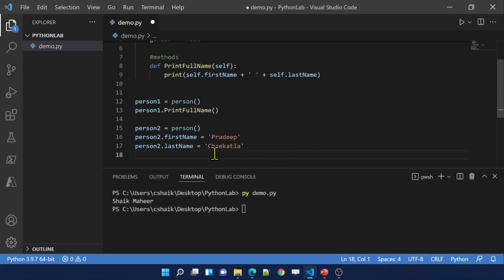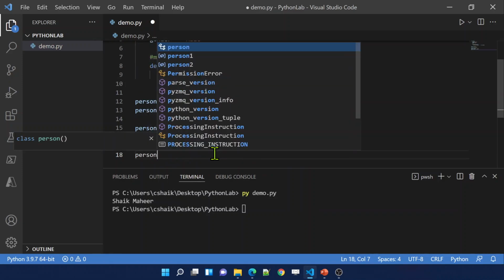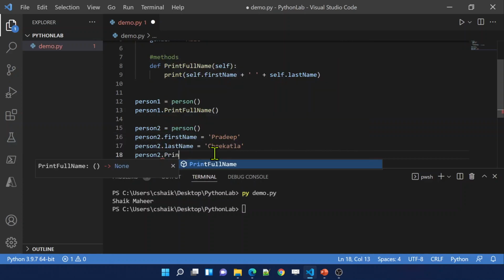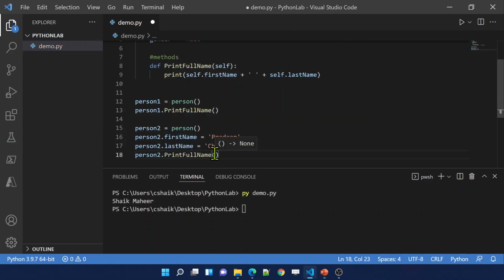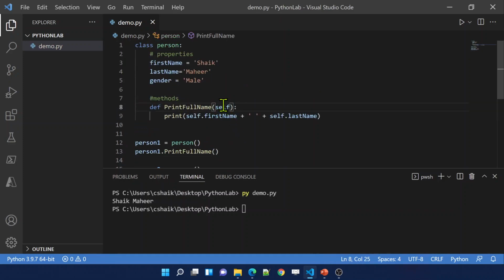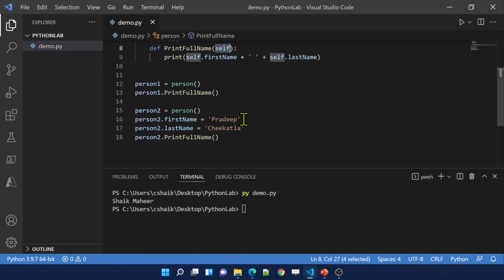And then on the person2 object, now I am trying to call the print full name function. So what will happen to the print full name function? Automatically this person2 object will get passed into this self argument, and self.first_name equals Pradeep here, and self.last_name equals Chikatla here. Why? Because these property values changed here before I call this print full name method or function. So let me save these changes.